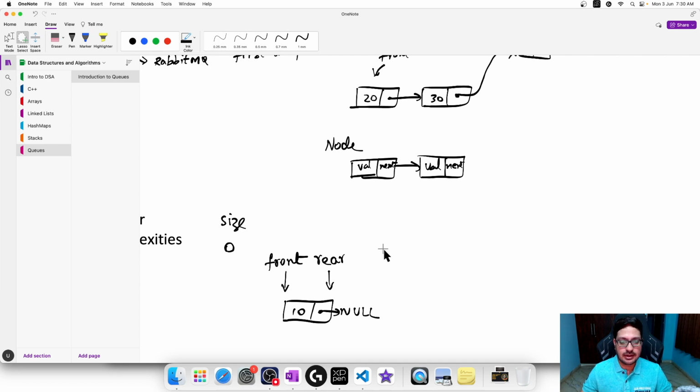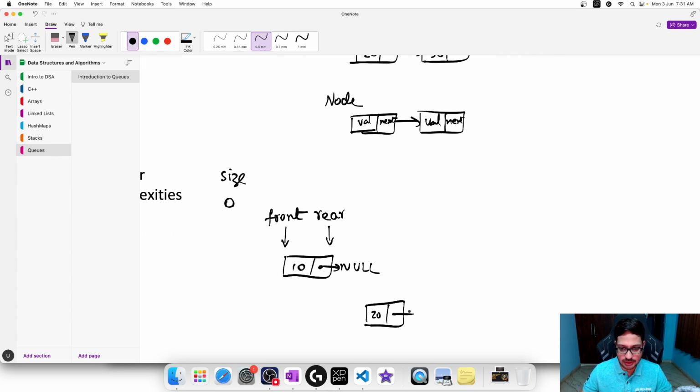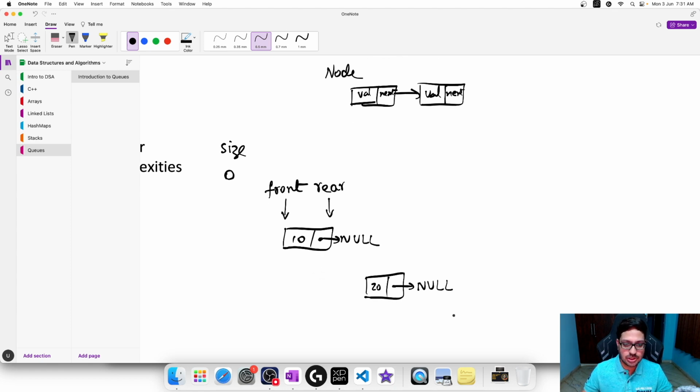But when we want to add another node, this time the queue is not empty. So what do we do then? We create a new node that is pointing to null. And now what do we need to do? We need to change the rear pointer, right? Rear should go to 20 now. So what do we need to do here? We need to change this pointer to 20. So this is what? Rear arrow next, right? So what we can do is rear arrow next will become new node. So this connection is now established.